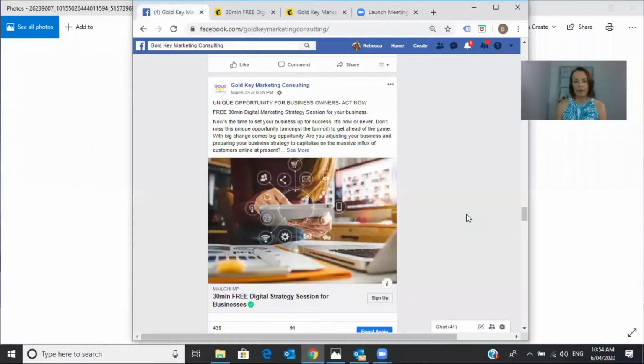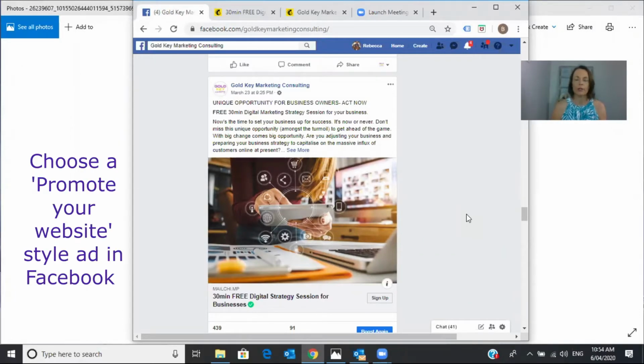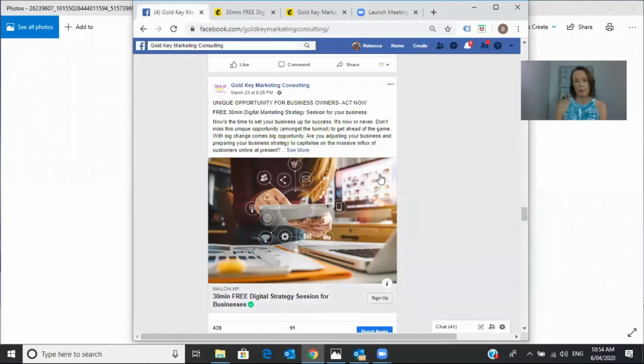So I'll just share my screen. I'm going to show you an example of an ad that I ran on Facebook. So this was an opportunity I put out there to business owners to give them a free 30-minute digital marketing strategy session. So I was building my database for my Gold Key Marketing business, and I ran this ad in a targeted way to business owners within my target group.